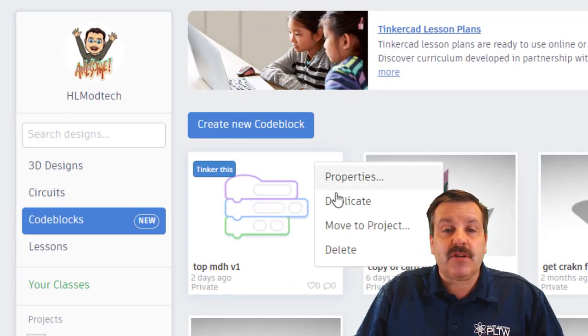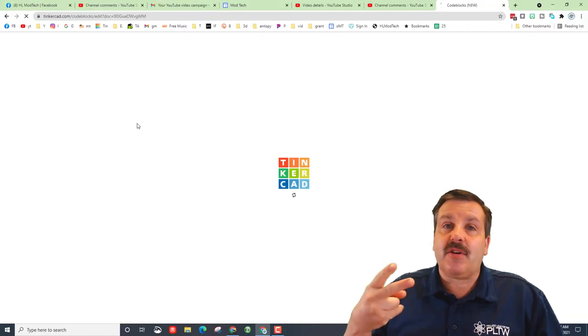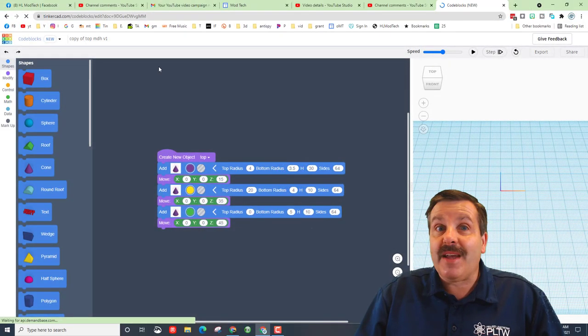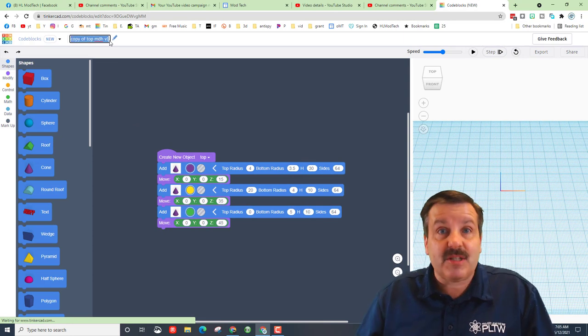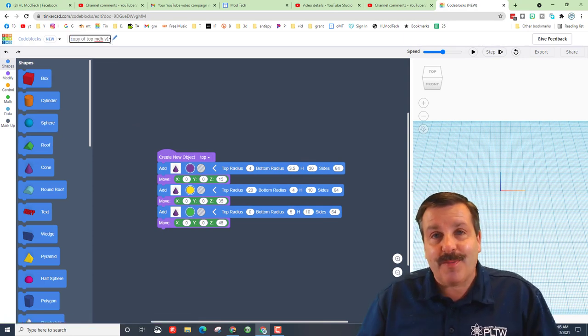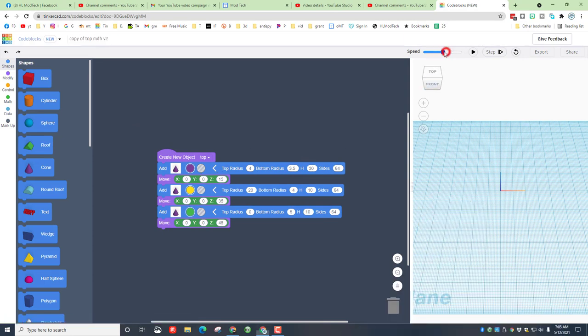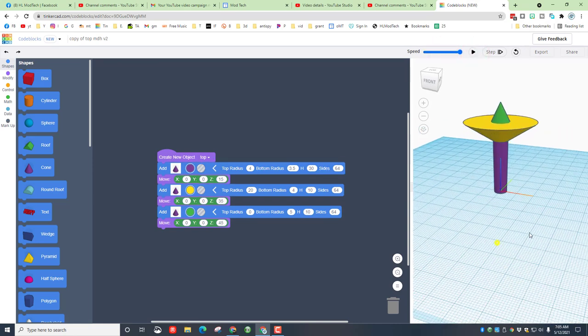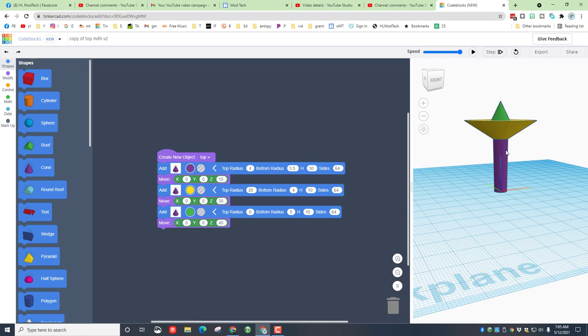Never break your original. Instead, go to Duplicate, and then as soon as you get in, change it so you call it version 2 or version 3 as you keep trying to create a top that'll spin for 60 seconds or more. So if we review quickly, I'm going to change the speed to full, and when we hit play, it draws a top that will print in place.